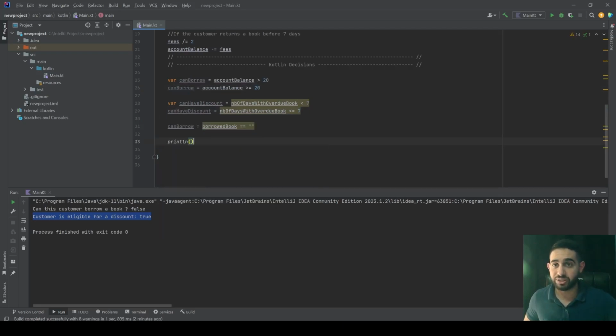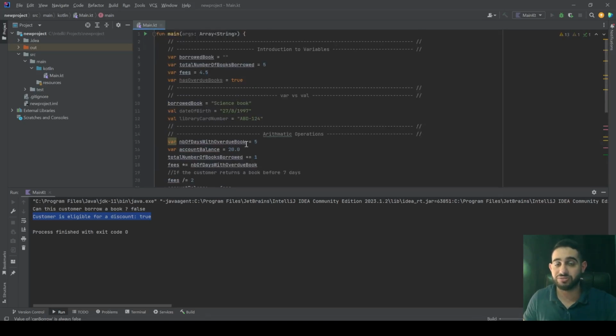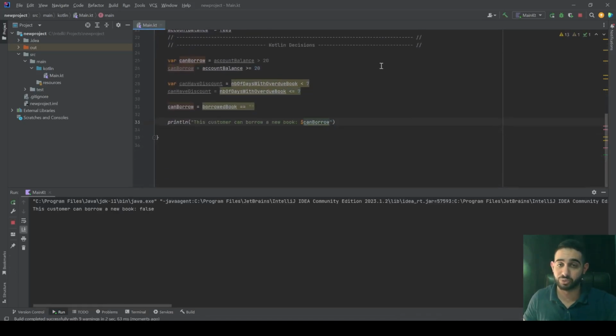Let's delete our previous print line statements and write a new one. So print line, this customer can borrow a new book, can borrow. So if this is true, the customer can borrow a new book, and if it's false, the customer can't borrow a new book. In this case, it looks like it's false.